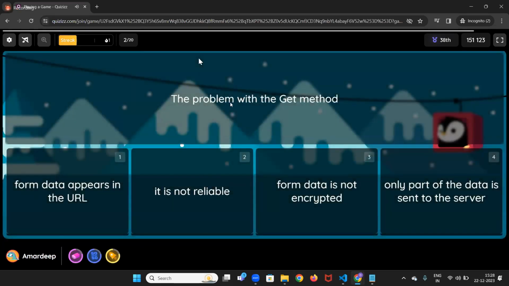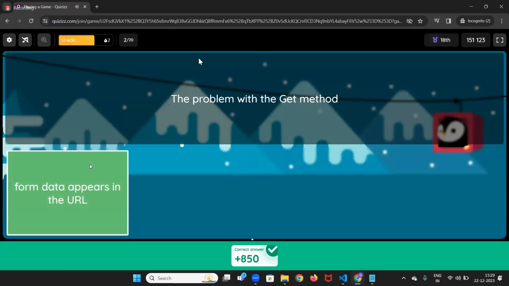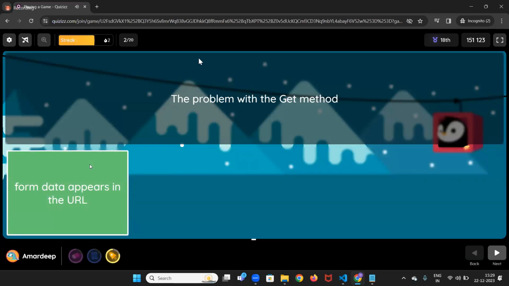Okay, Ajay is on the top. Now the problem with the get method is, what is the problem with the get method? Form data appears in the URL. Very good. Right? Wake up.